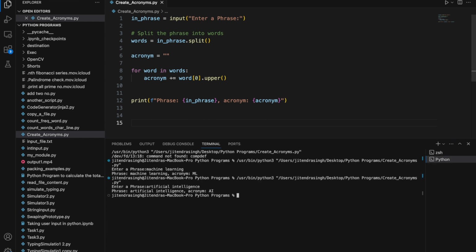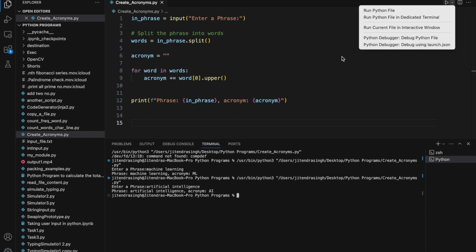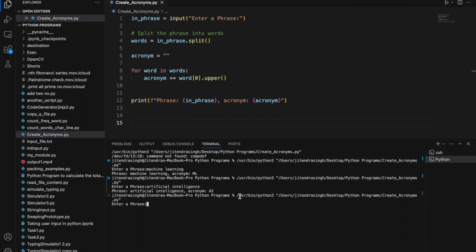Similarly, you can type anything. First we have to run the Python file again. So we can say Internet of Things. Okay, so IoT, you can see like that.